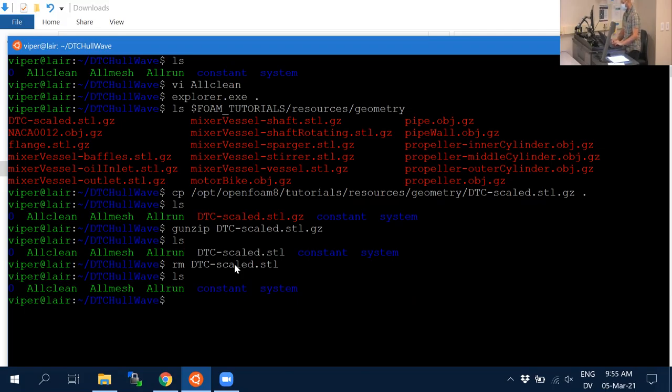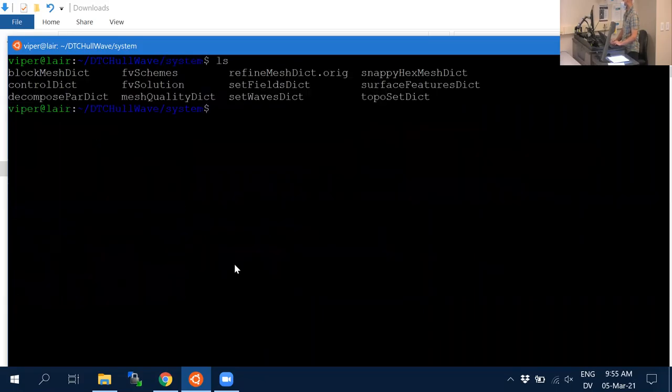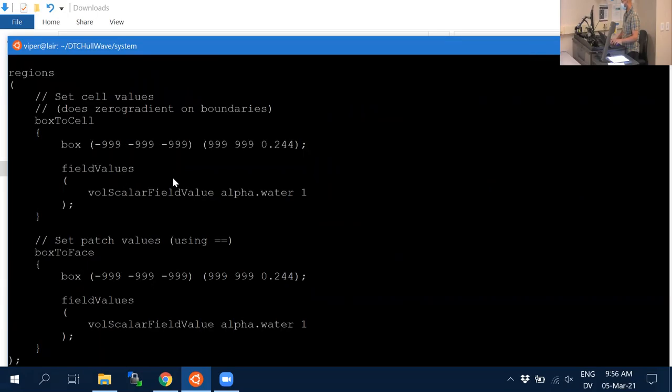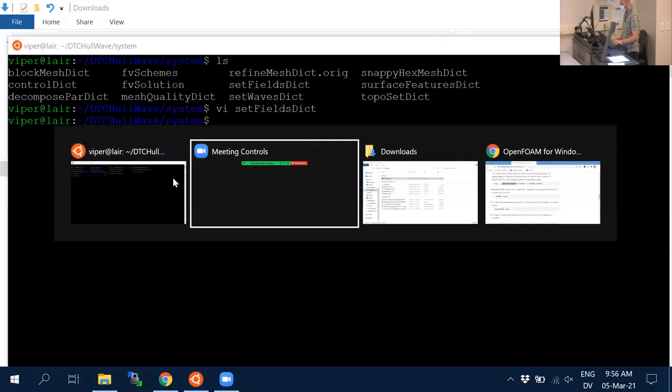Let's go to the system directory now. So always remember, constant and system are the two places where we will change things. So cd system. Clear, ls. All right, so there's a bunch of files in here. All of these are text files. So again, let me go to Explorer, or you can use vi here. vi setFieldsDict, and you can open it here or in the Explorer.